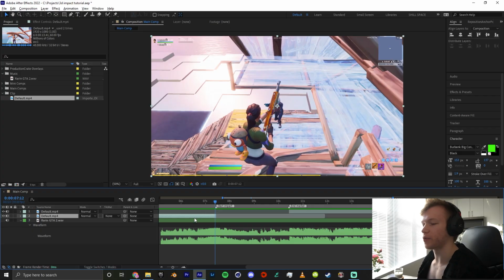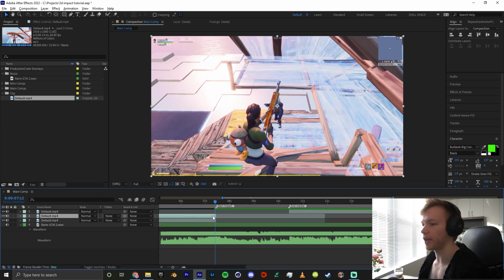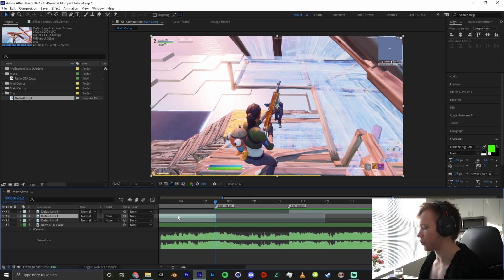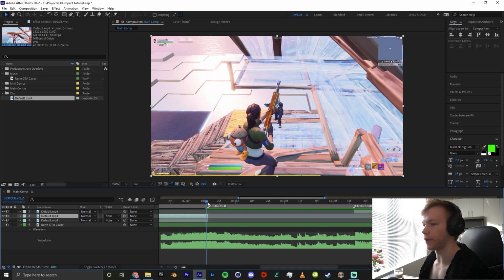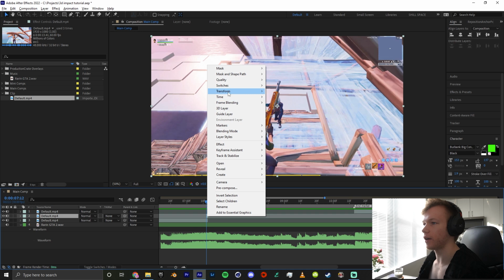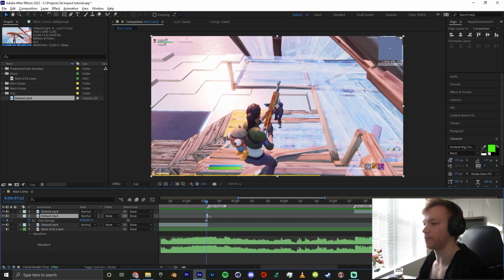So the thing about this 3D impact, when it starts, it's actually a freeze frame. So we need to duplicate this layer by clicking Ctrl D, and we need to freeze this frame right before the impact. So I'm going to take this frame by clicking Alt left bracket, and then we can right click that layer and go to time and freeze frame. So now if we extend that out, we have a freeze layer.